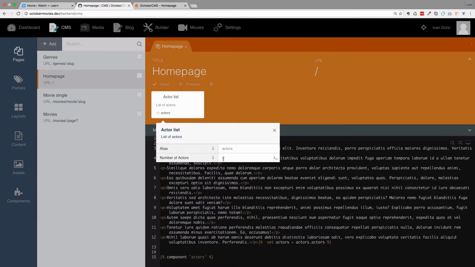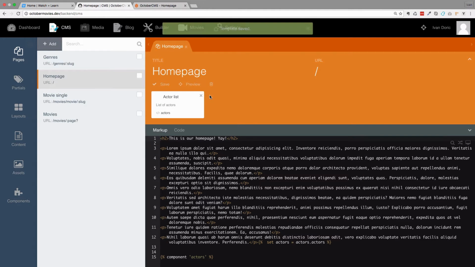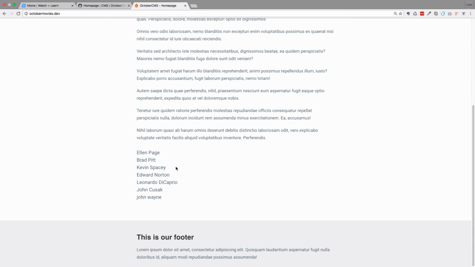Also, if I do something like hi and try to close this, I will get the only numbers allowed message, because we can set only numbers right here. So I'm just going to put number 2 right here and save this, so that I don't have to change it in the future. As you can see, we are still getting, of course, the full list of actors.